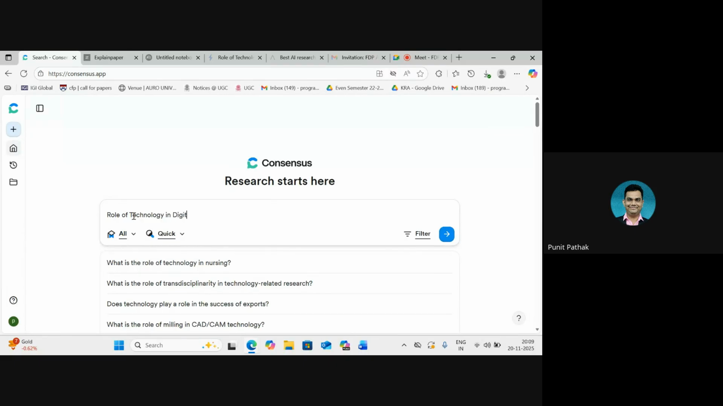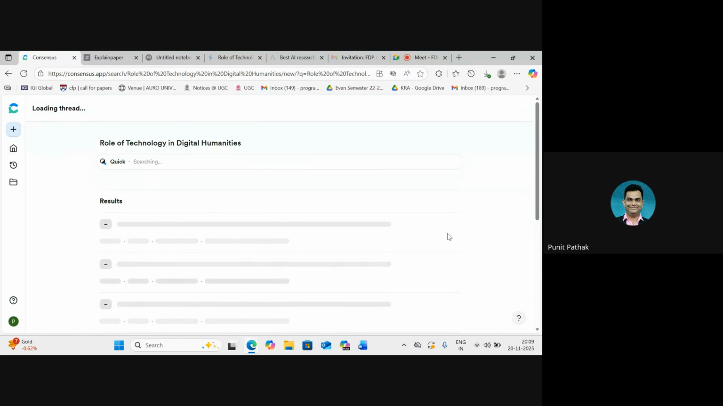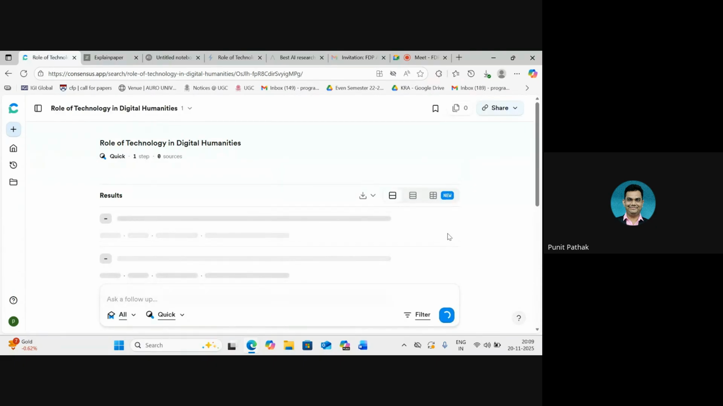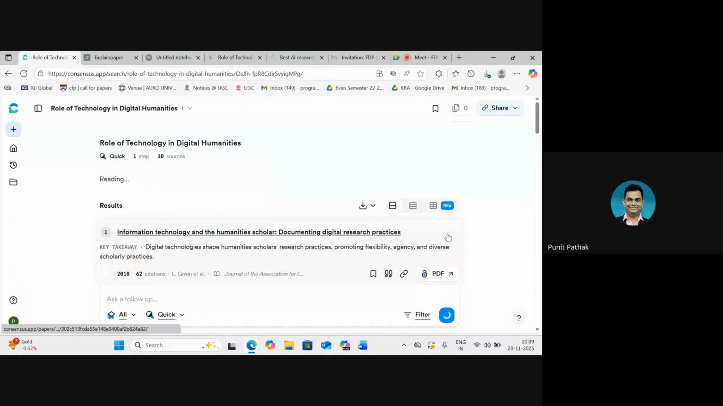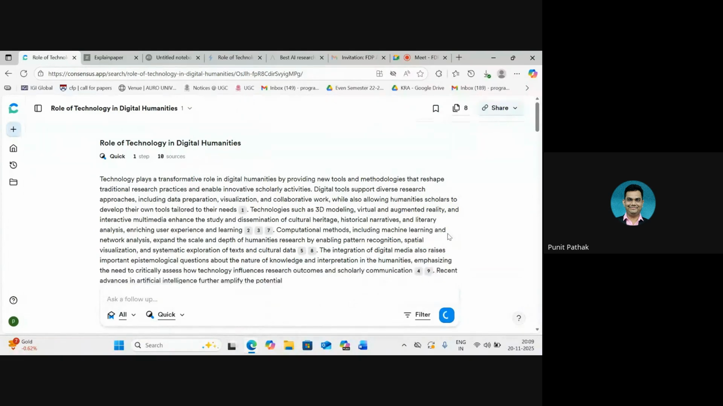We are going to go with the same example as yesterday. And then we simply click on search. It will take a few seconds. Now, since we are on the quick option, it will go through 10 sources.